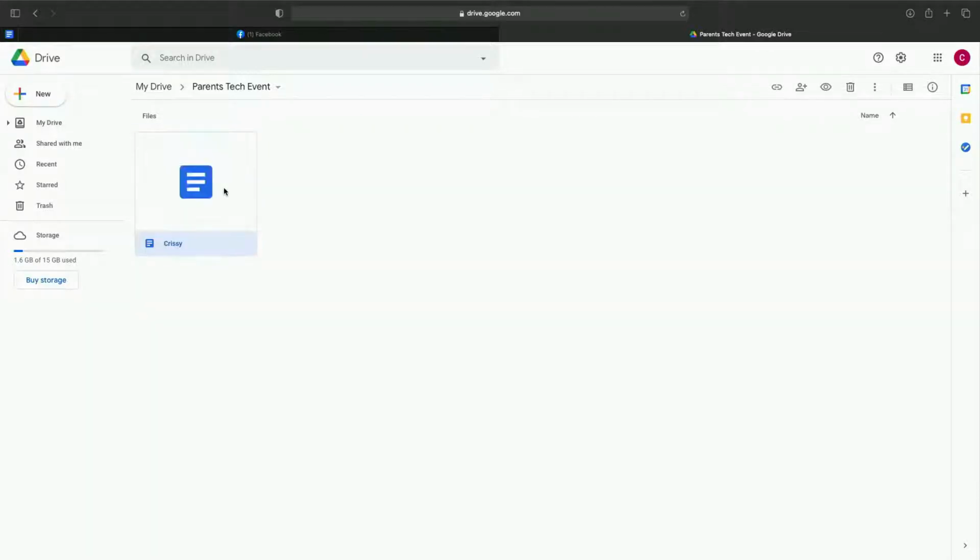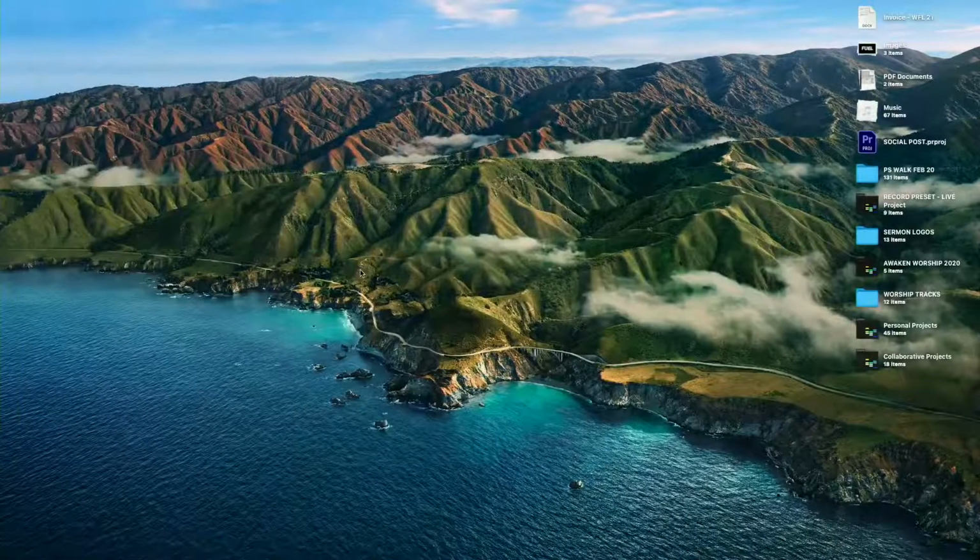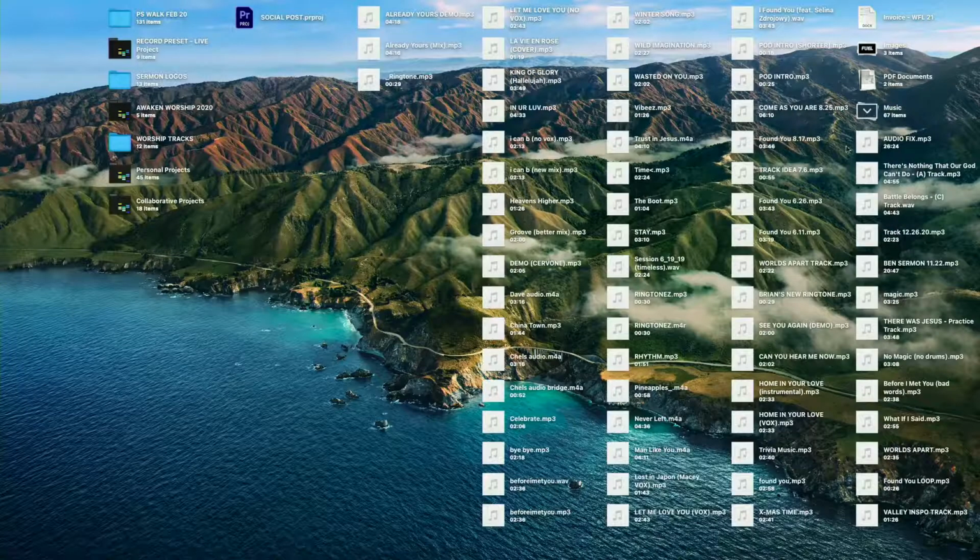One of the other cool things that I don't know if we're going to show you, but I figure it's a really cool time to show you now. So I'm going to go back to here. Say I'm on my computer and I have a cool file, like a cool music track, Battle Belongs. That's a new song that we're doing on Sundays. I want to share that with somebody.